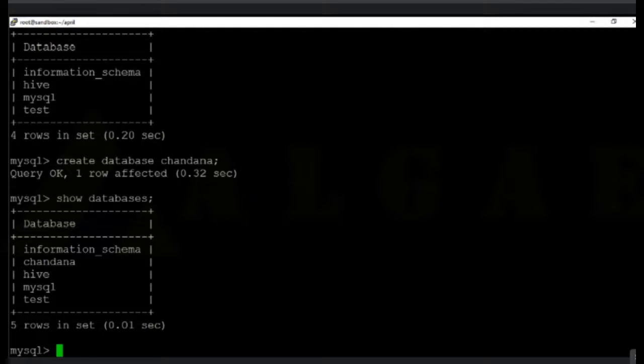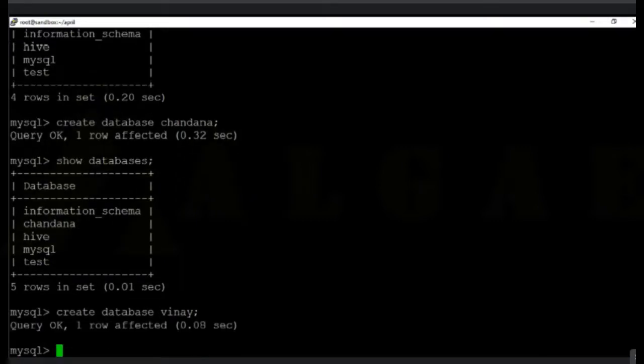So Vinay, first thing is we have to create a database. The command for creating a database is create database, and you have to enter the database name. Let me enter Vinay. Remember, any SQL query should end with the semicolon. Then only it will take in the command, then enter. So now my database is created.